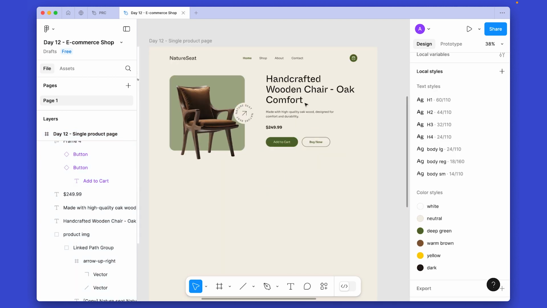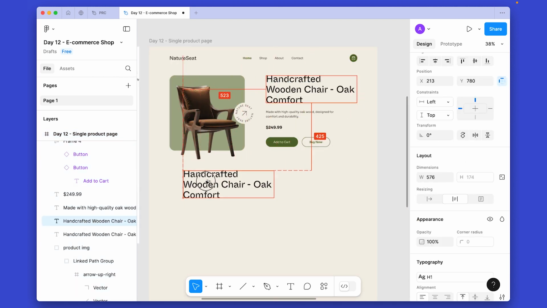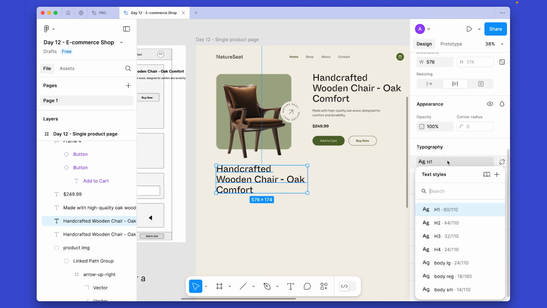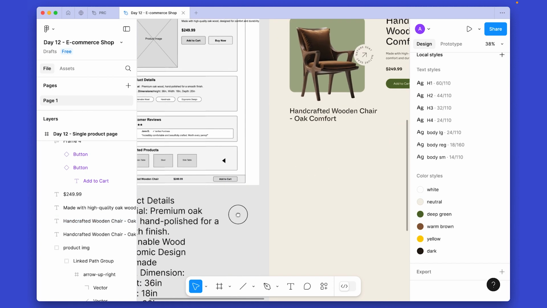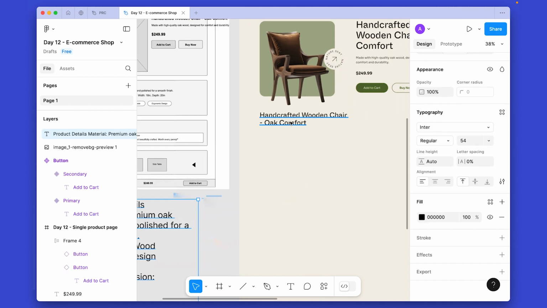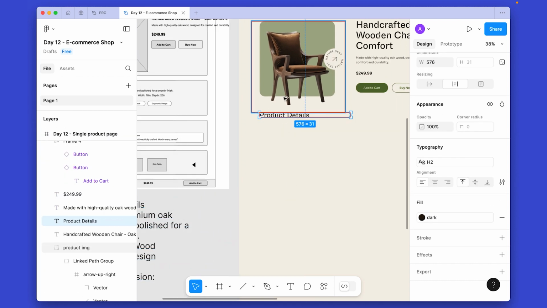Next we need to duplicate our H1 title, so by pressing option key, and let's simply create copy. Now let's quickly change to H2, and here I have already typed the text, so I will select title, which is product detail, and let's paste it here. Okay, let's add some spacing, so 24 is fine.